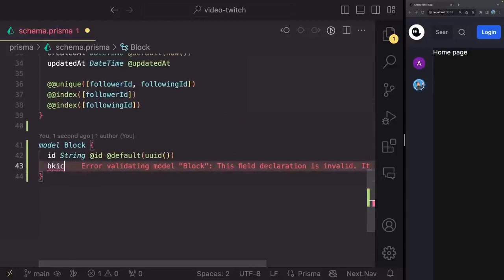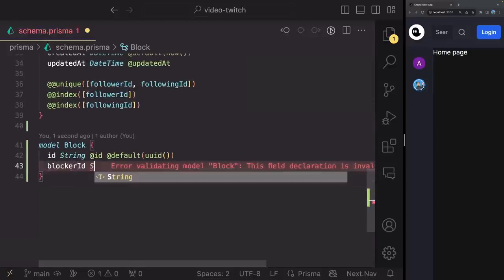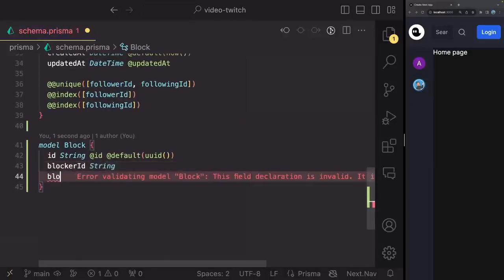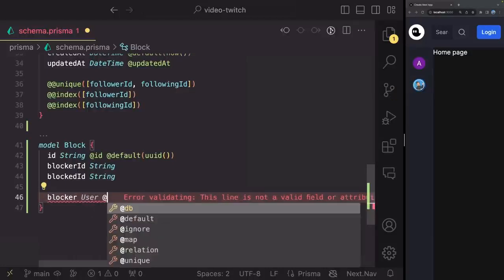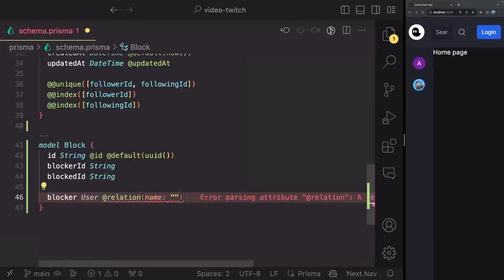Here, we're going to have the blocker ID, which is a string, and we're going to have the blocked ID, which is a string. And then we have to create two relations, a relation for the blocker, and a relation for the blocked user. So first, let's do the creation for the blocker. That is a user with a relation, which we are going to name blocking.